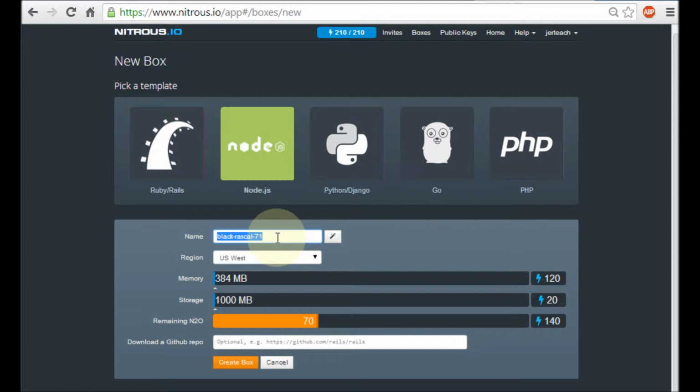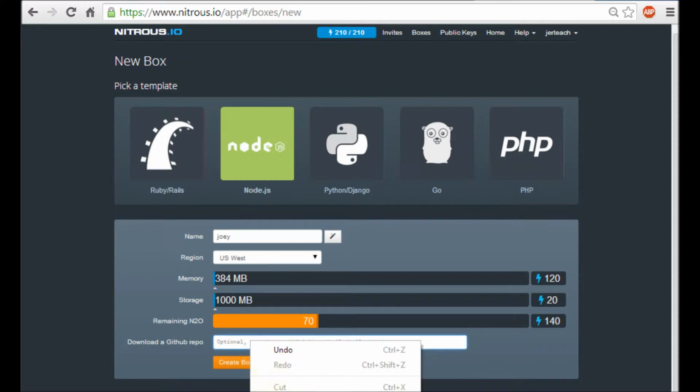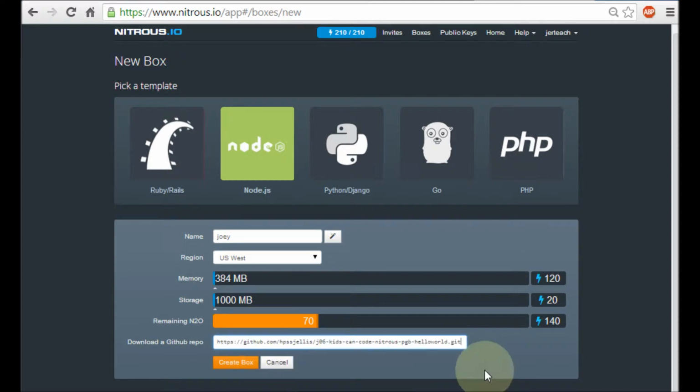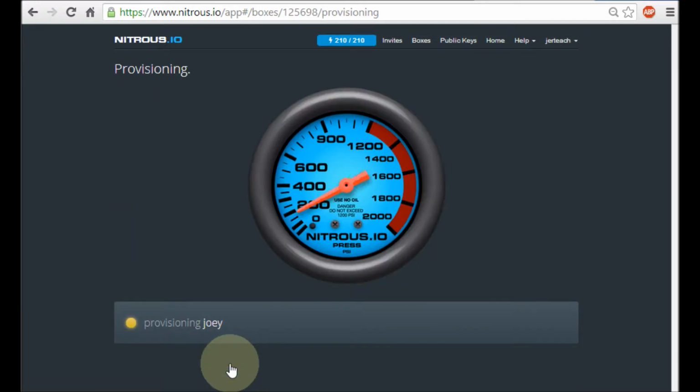So let's go with Joey. US West is where our location. And that was the thing I pasted. So it was, to get that, I did right click, paste. Okay, so we're going to create that box, and it's really quick. It's making a Linux box that you can use online.